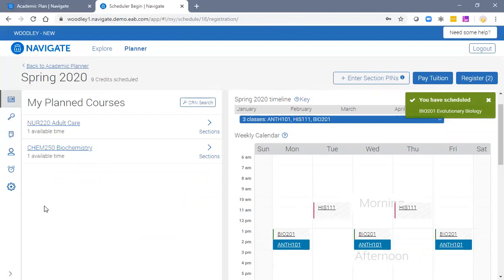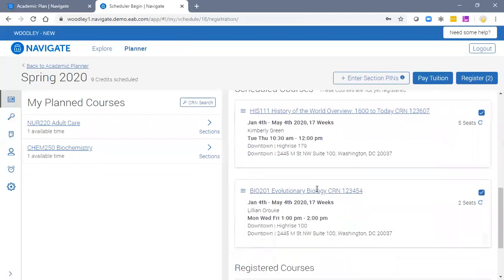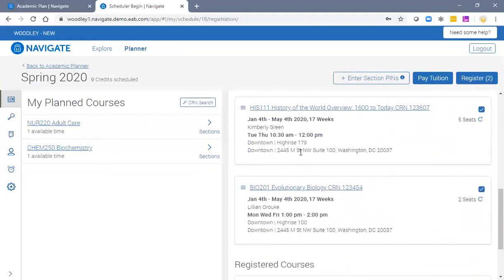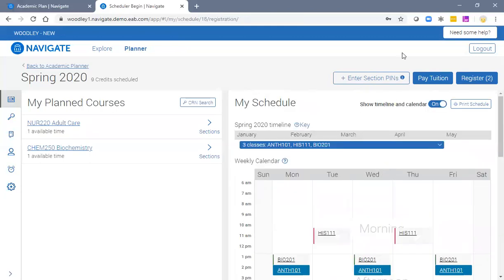Another option that the student has available to them is the quick schedule feature, which automatically looks at all of their planned courses and slots the student in to the appropriate section time based on their availability. After the student has scheduled out all of their courses, they'll be able to see a listing here. And from here, they can either enter any section pins if necessary, pay their tuition, or register.